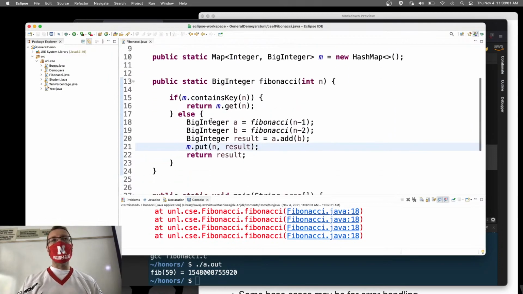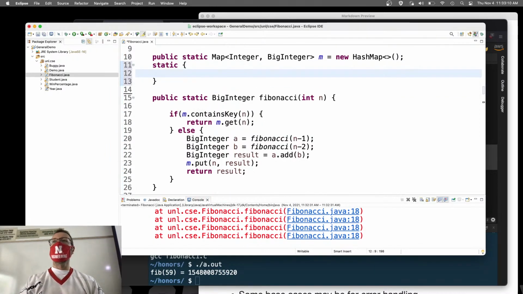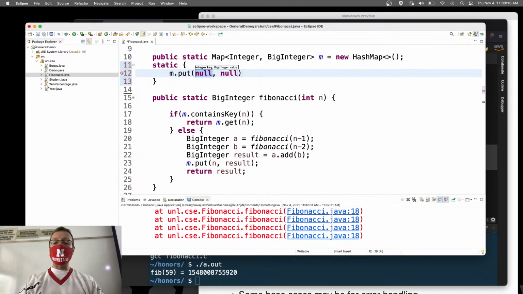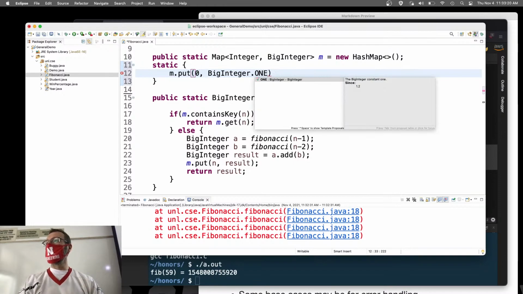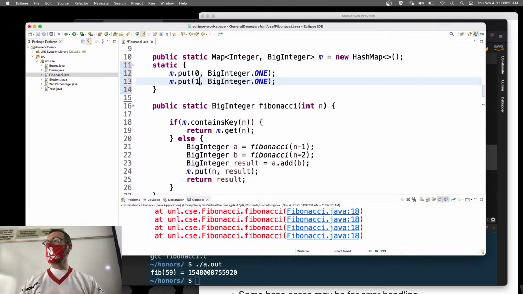I could rewrite my function here to take care of the base cases, but I'm going to show you something cool. Right? A static block. In this static block, I can put whatever code I want. m.put. And so here I'm going to take care of those base cases. 0 will map to big integer dot 1. And I also want to map 1 to big integer dot 1.